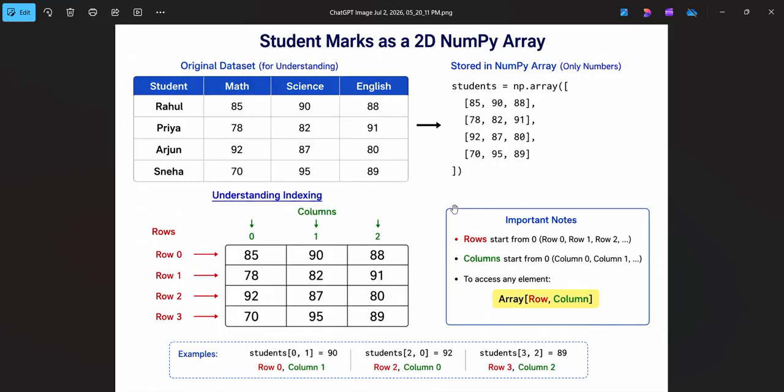Now let us understand index positions. Notice one thing: the row starts from index 0, and the columns also start from index 0. You have to remember this because it is very important in machine learning.